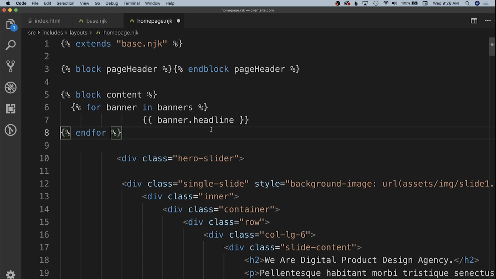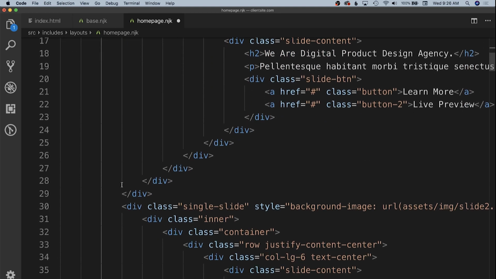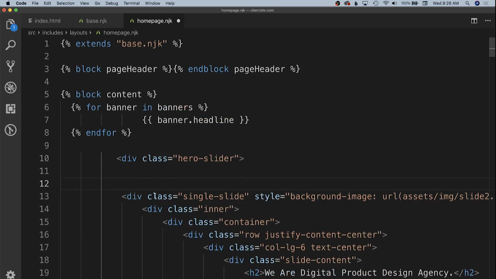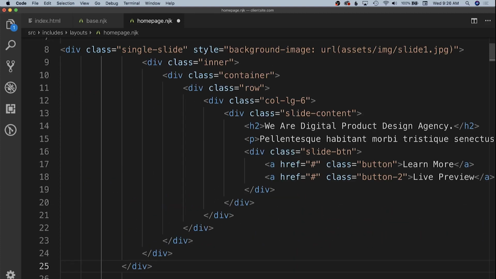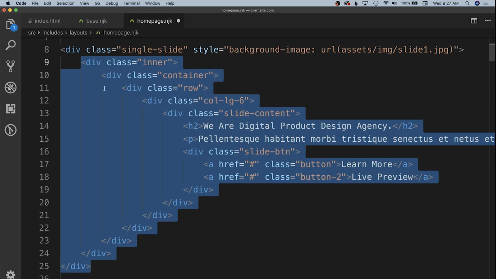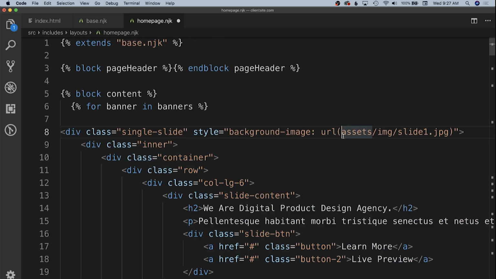So I'm going to go ahead and keep this up here. And I'm going to bring the entirety of one single slide inside of it. So we're going to go ahead and grab that. And I'm going to paste it inside of our for loop. And then, ooh, that's some major indentation. I love Bootstrap. All right. There we go. And so we're going to replace each of these editable fields with the variable that coincides with it in our banner.